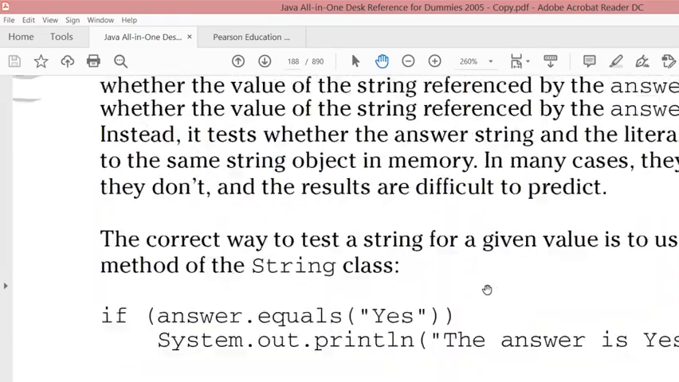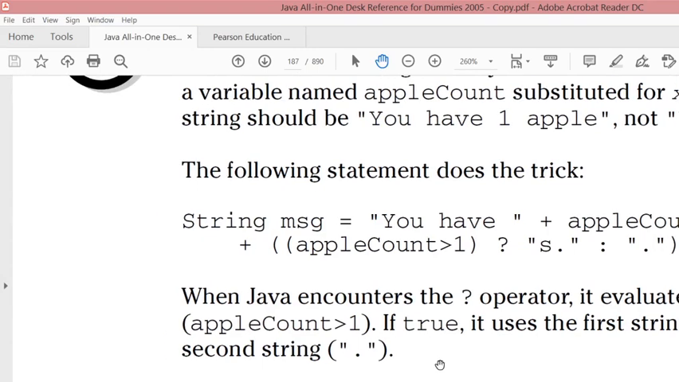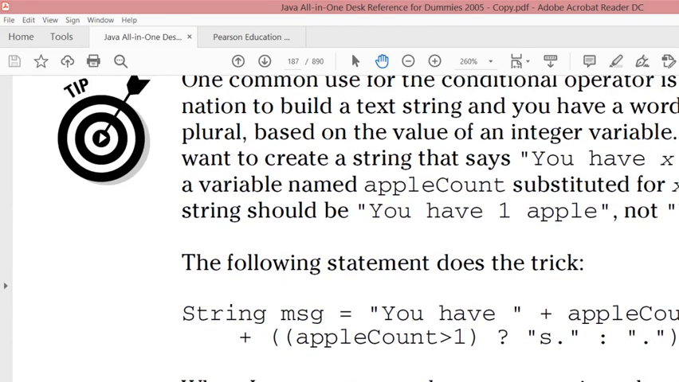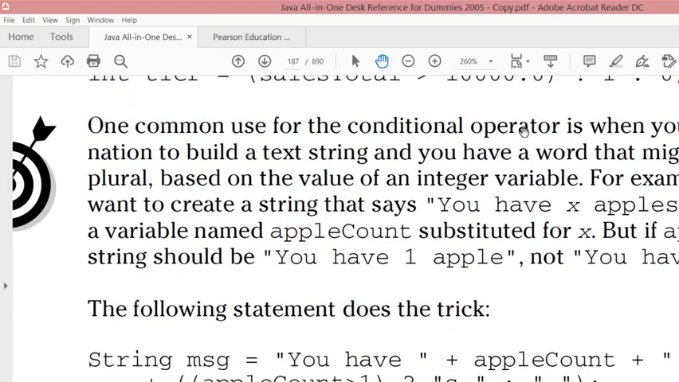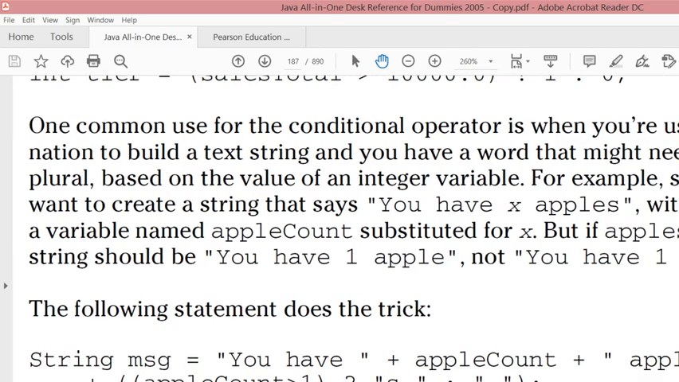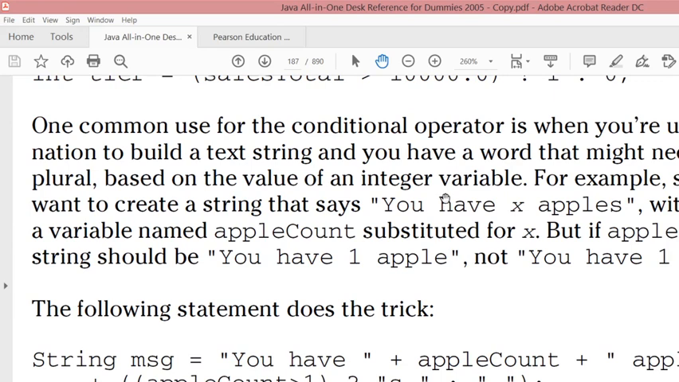Looping. Okay, there's another good example here I want us to write about the ternary operator. Good one. Here, one common use for the conditional, please check on page 178. One common use for the conditional operator is when you are using concatenation to build a text. Concatenation means merging of text characters to become one, to build a text string, and you have a word that might need to be plural based on the value of an integer variable.